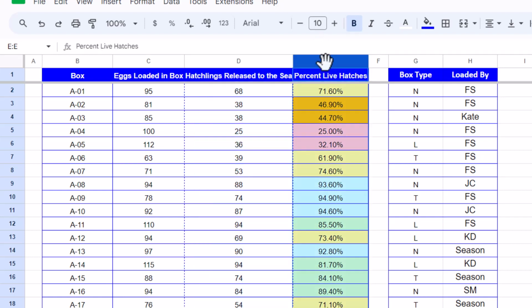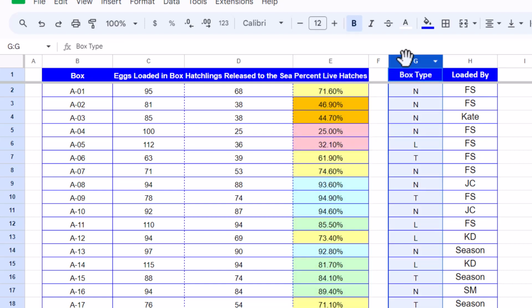We're going to talk about column E in the lab, the percent of live hatches. And then box type, there are, well, again, we're going to talk about more of this in the lab. There are 3 different kinds of boxes, and then there are the people that loaded those boxes.